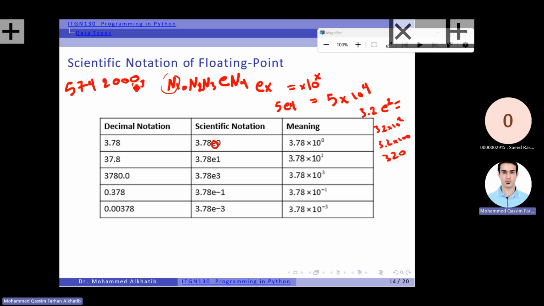So that's 1, 2, 3, 4, 5, 6. So my number will be 5.742 E. Now, is it 6 or negative 6? Why? Okay, it's basically multiplying by 10 to the power 6, which is a large number. And my initial value was a large number.